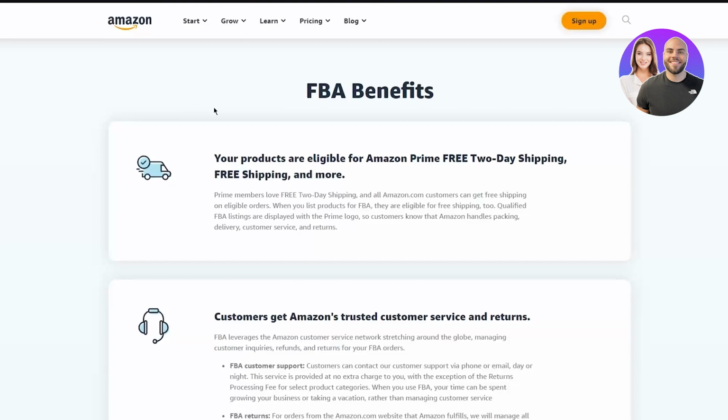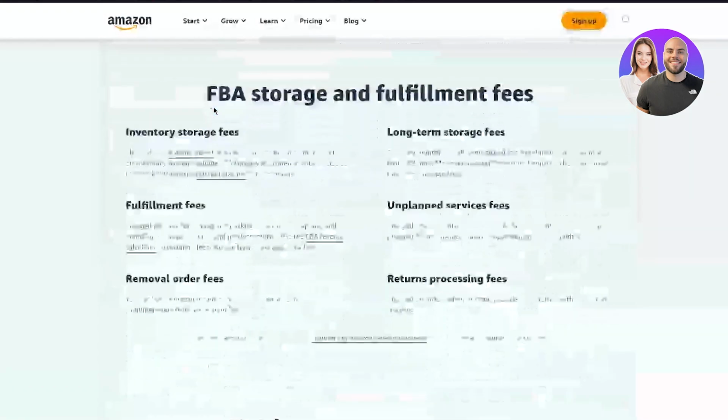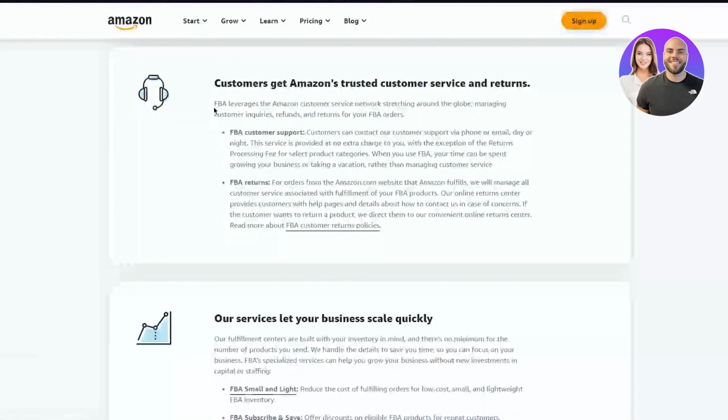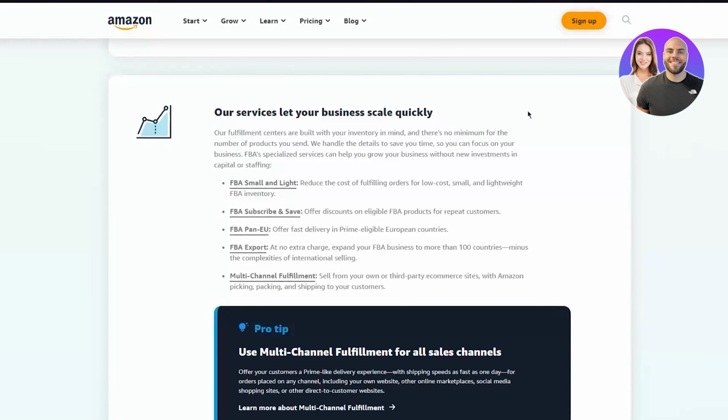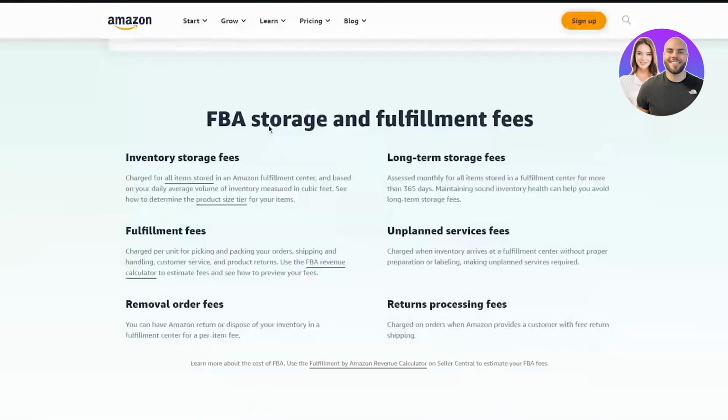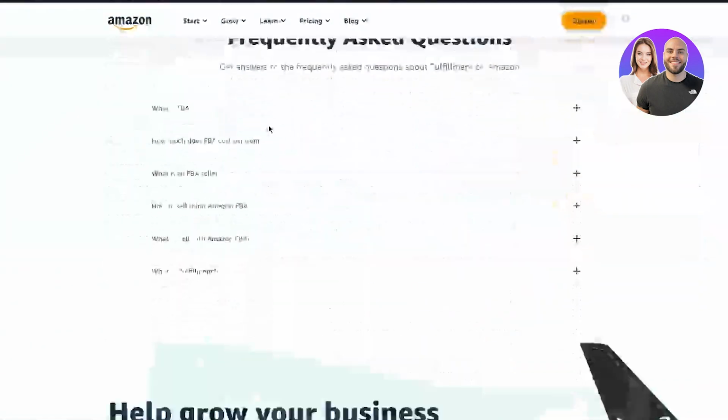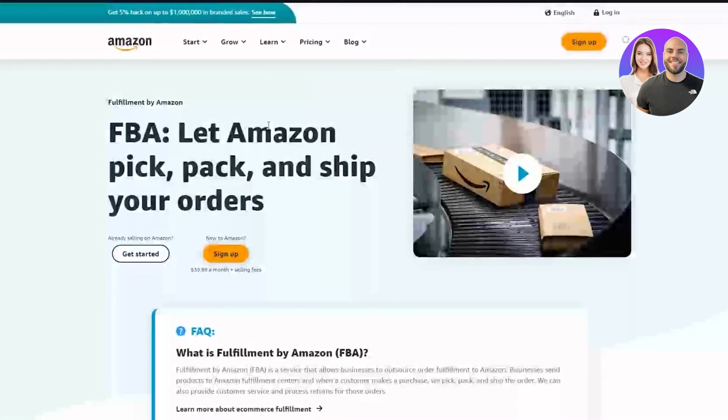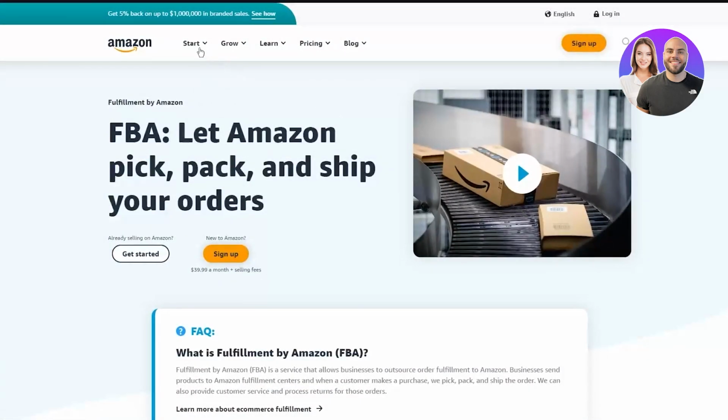When you list products for FBA, they are eligible for free shipping too. Qualified FBA listings are displayed with the Prime logo, so customers know that Amazon handles packing, delivery, customer service, and returns. And obviously, we can see more stuff, like customers get Amazon's trusted customer service, amazing customer service in my opinion, and they have great services.